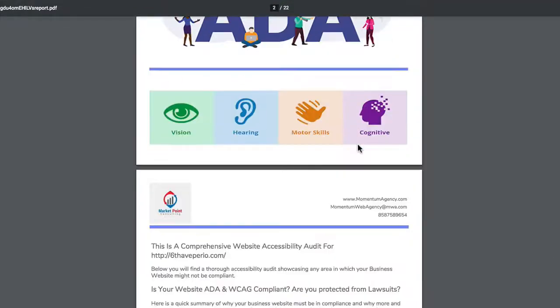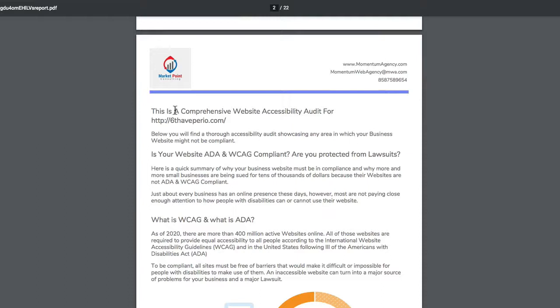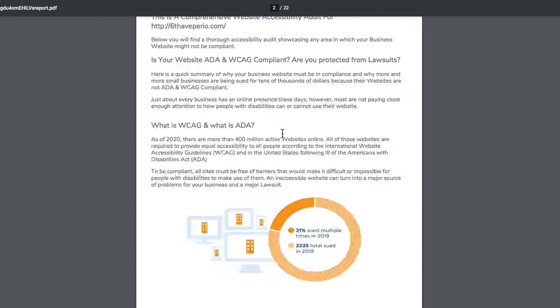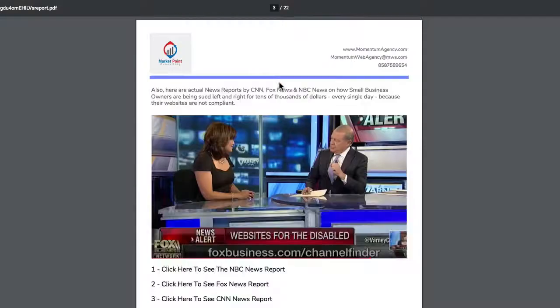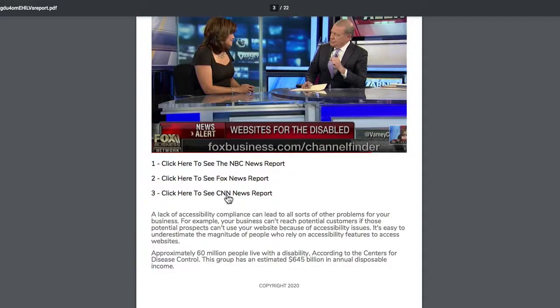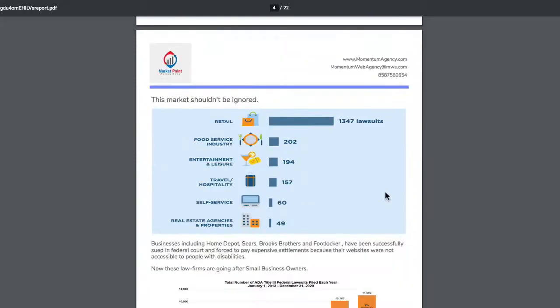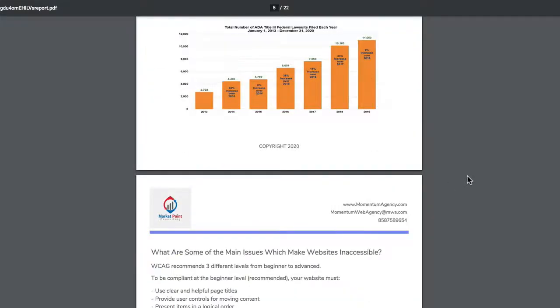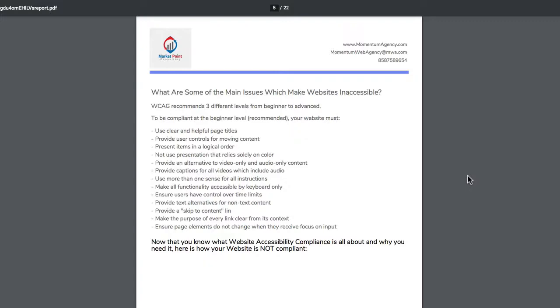Now we have graphics right here. We have professional copy right here that explains to the prospect why they need help with their accessibility for their websites immediately. I mean, now we have stats right here. We even have a screenshot of a news report right here. We have a CNN news report, Fox News report, CNBC, and all this copy right here that's going to show your prospect why they need help with accessibility, right?